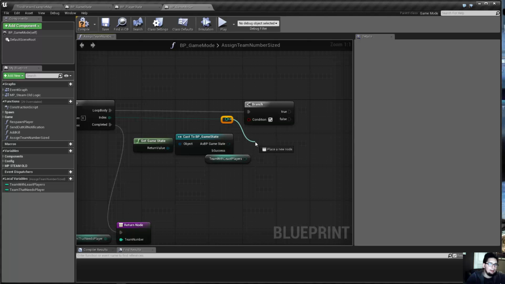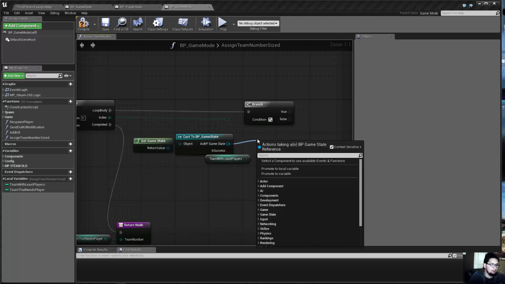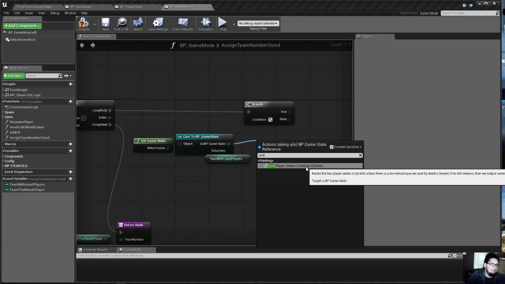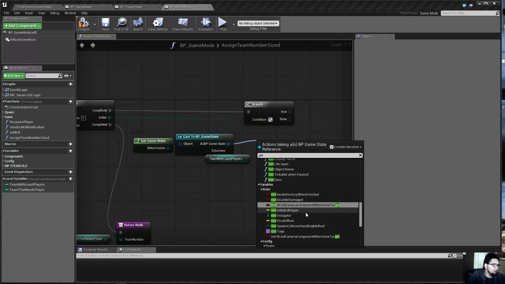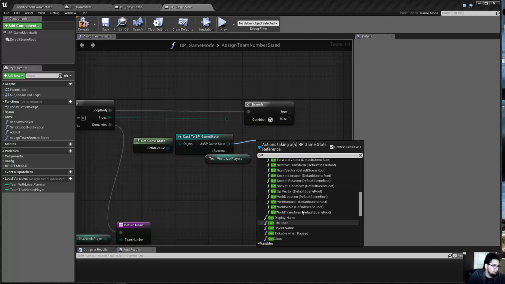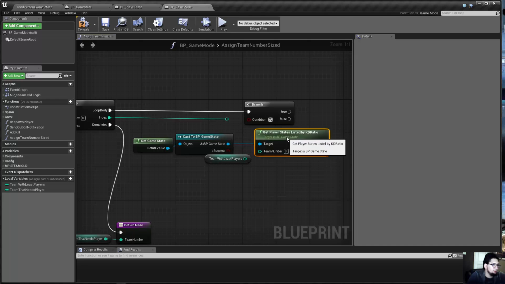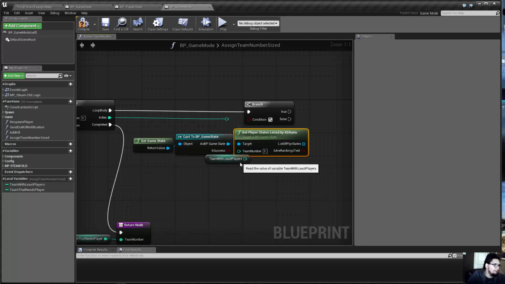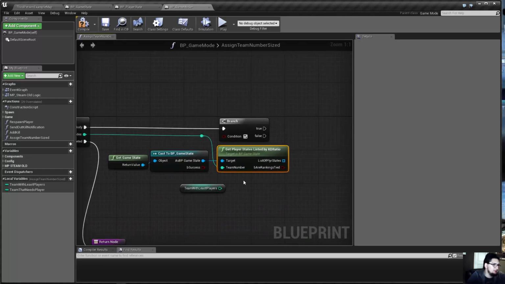Maybe like so. And then what we want to do is drag off of BP game state, and we want to sort player states listed by KD ratio. No, we want to not sort, we want to get. We're not sorting, we're getting. The game state sorts, the game mode just gets. So where is it? Rankings. Get player states listed by KD ratio. There we go. So just like so. And the team number is the index. As you can see, it's the teams.